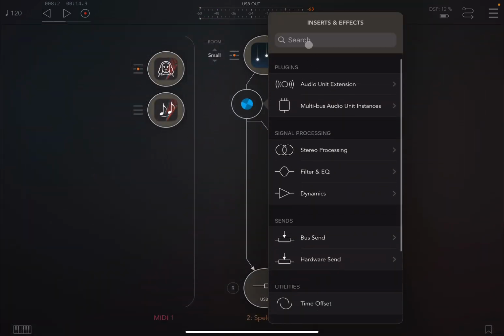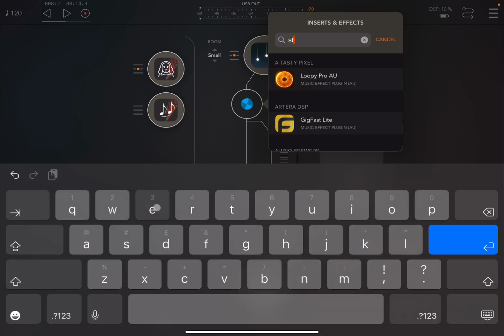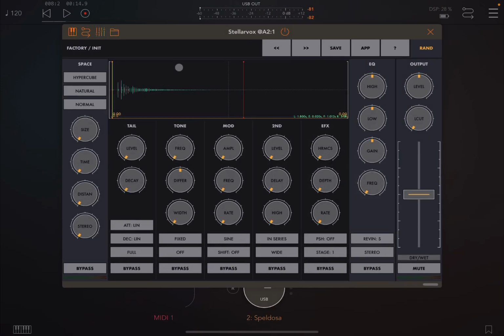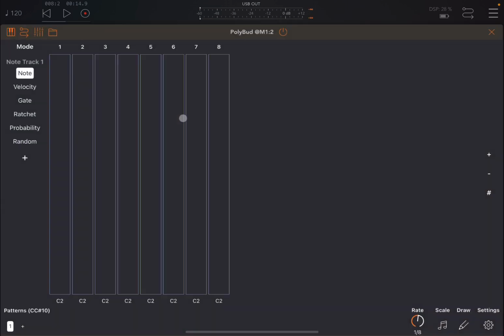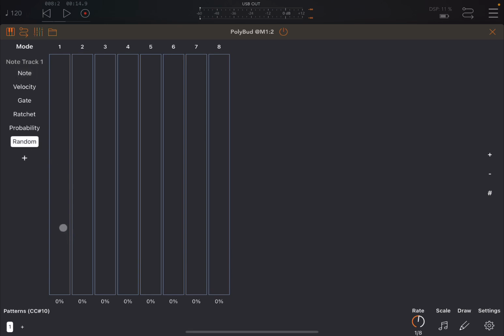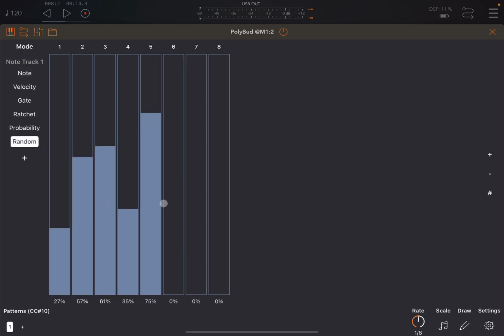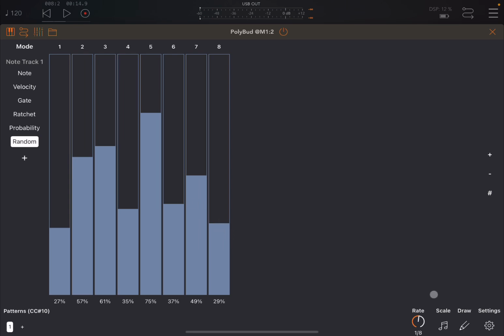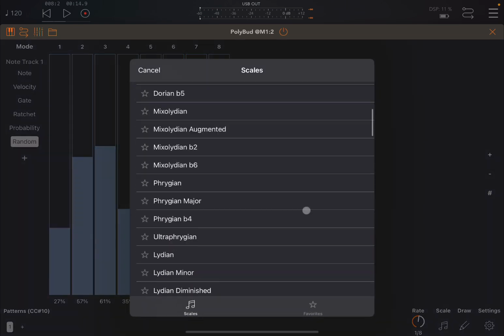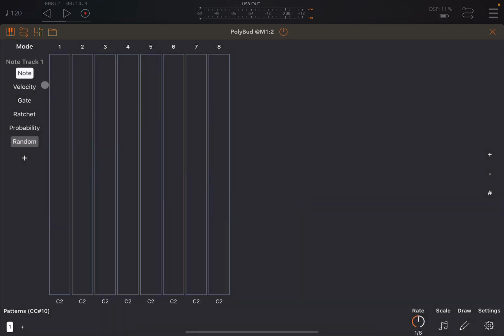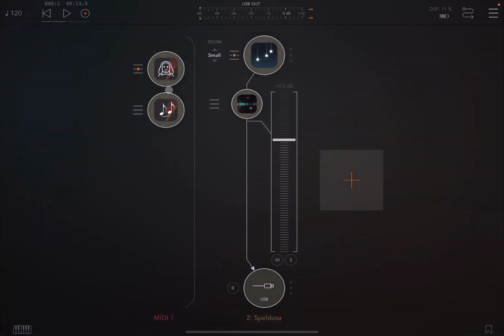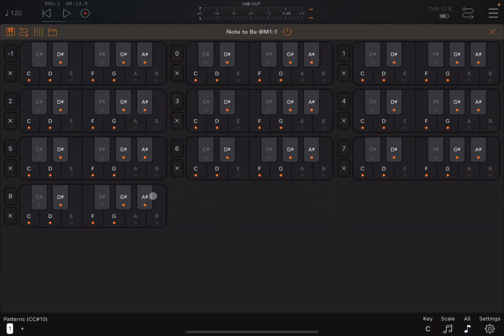Okay, now let's make it a little bit more interesting. So first of all, I like to add a little bit more effects, like something like Stellar Vox there, which I love very much and I recommend as well. And then we go back into Polybud, we go to randomization here and we choose different levels of randomization for the different notes which are there. And we go also to scale and we select something chromatic so that when the notes are generated here, they will be generated based on the chromatic scale, but then they will be quantized to the minor scale that we have here. So let's click play.